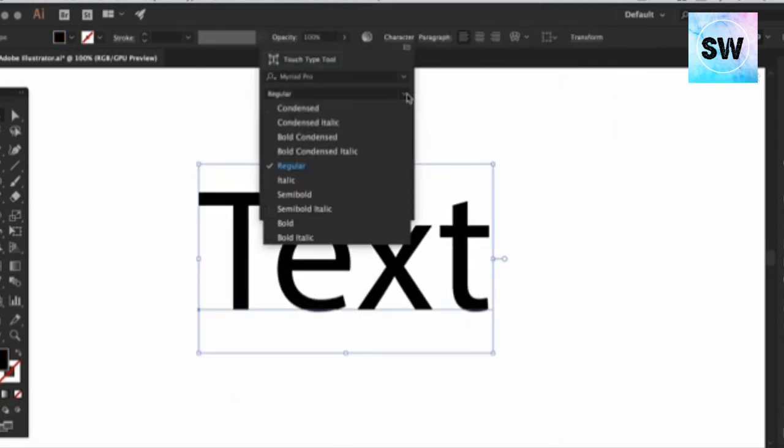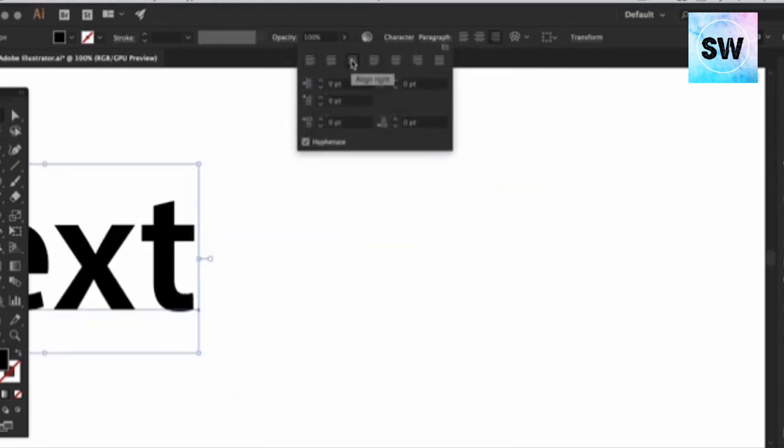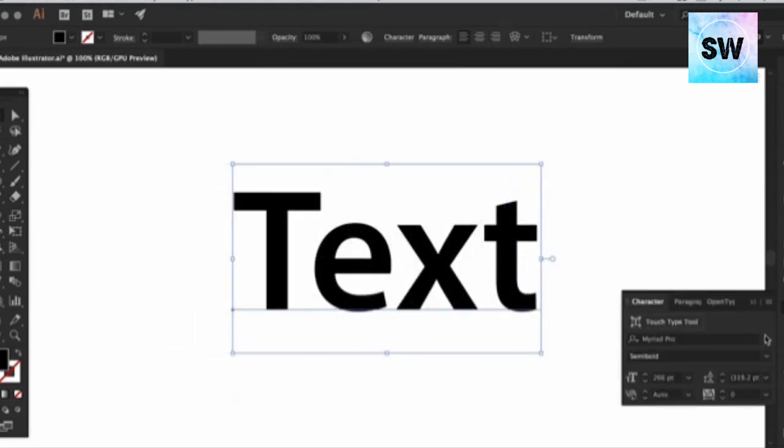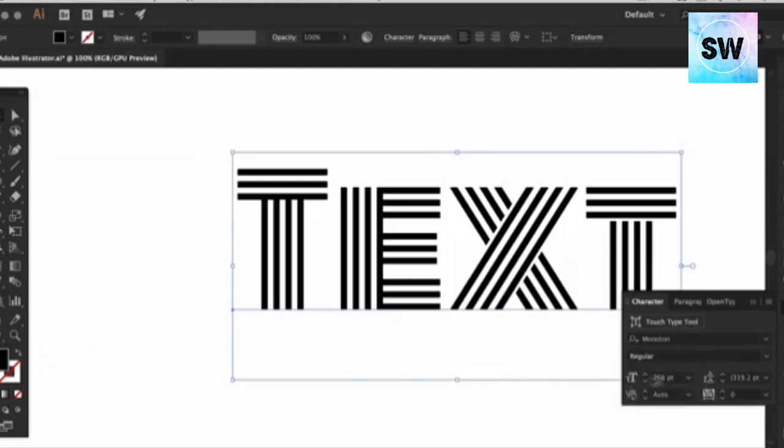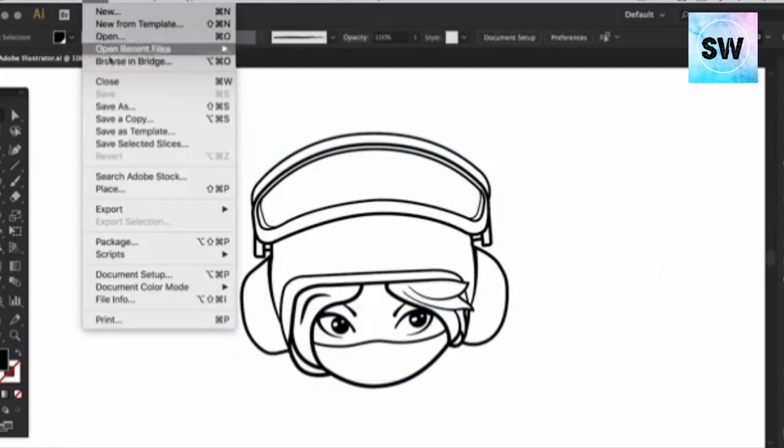Illustrator is best in quality, in resolution. 60,000 pixels you can zoom. Can you imagine? 60,000 pixels. Nobody on earth has done that up till now.